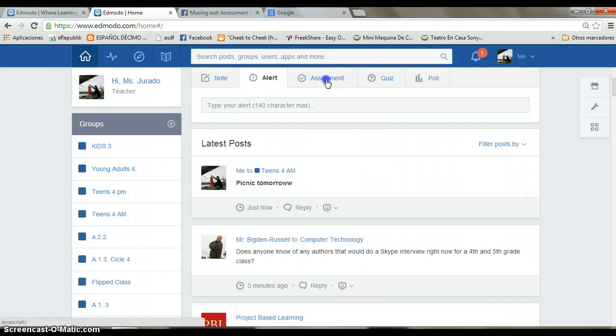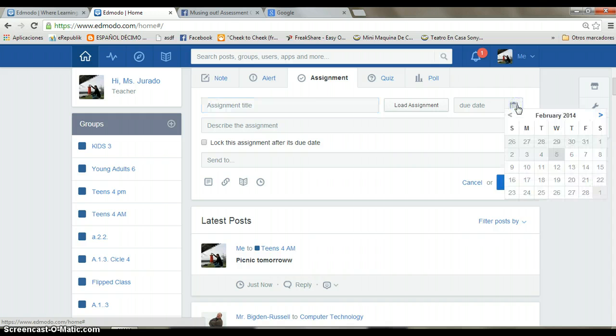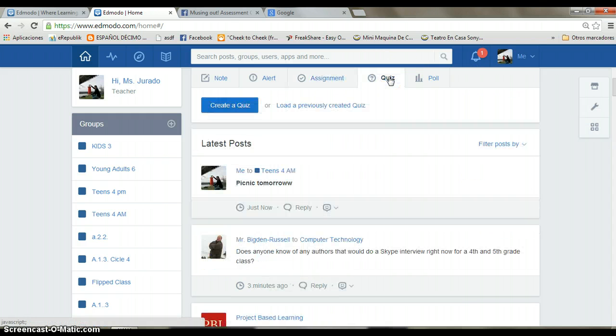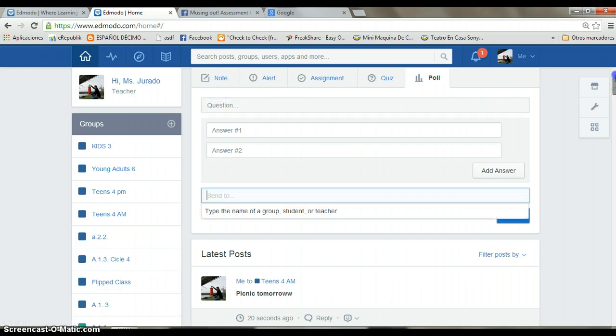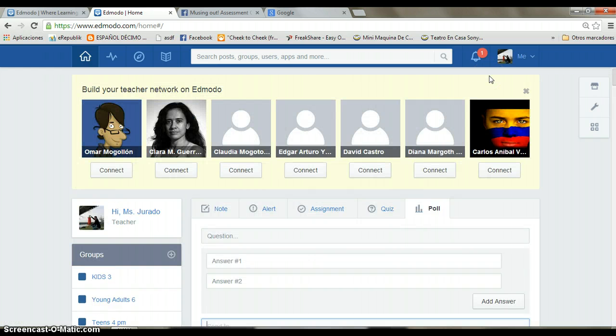Okay, so you have assignments. Also, you can send reminders of assignments, set a due date. You can also create a quiz, and it has all together. You can have a quiz bank and reuse them as many times as you want. And you can also have a poll. So you can create the question and the possible answers, and you decide who the quiz goes to. Okay, now that is in terms of the home section.